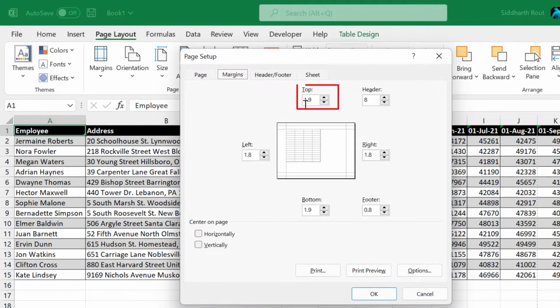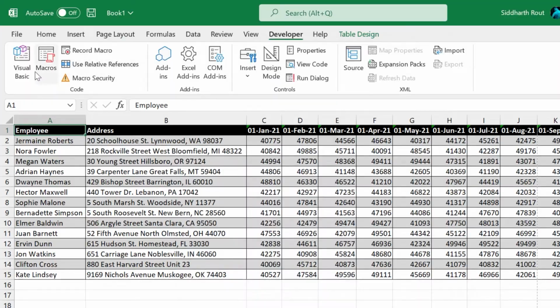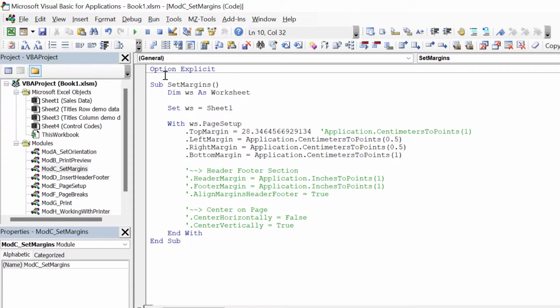Currently it is 1.9, 1.8, 1.9 and 1.8. Okay, so we are changing top and bottom to 1 and left and right to 0.5. Let's check whether it works or not. So notice here I'm using 28.34 and here I'm using 1. This and this are the same.